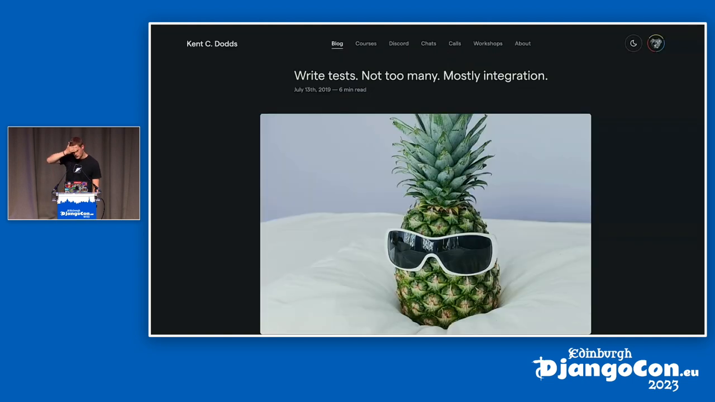I'm not going to talk too much more about some of the reasoning for why I think this "write tests, not too many, mostly integration" is a good approach to take. But there is a fantastic blog post by Kent C. Dodds from the JavaScript community that really takes this apart. So I would encourage you to check this out if this is interesting to you, or if you ever feel challenged by a colleague on this perspective, you can send them both this talk, but also this blog post.